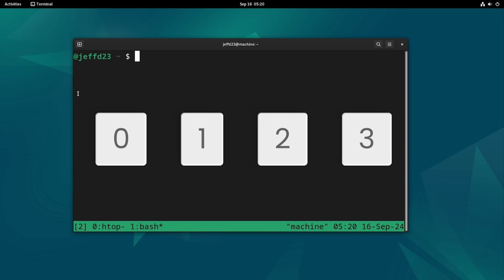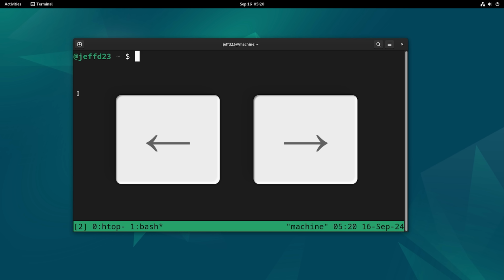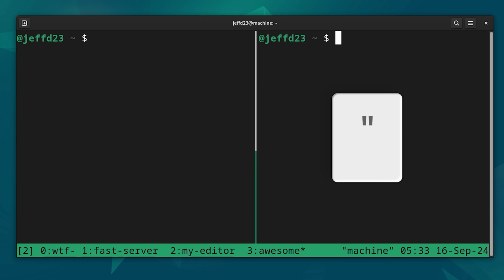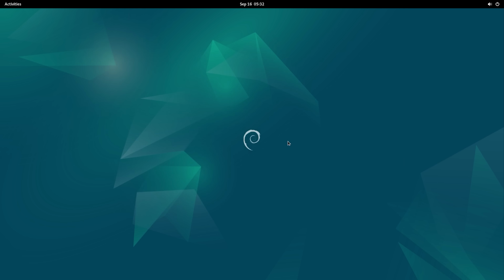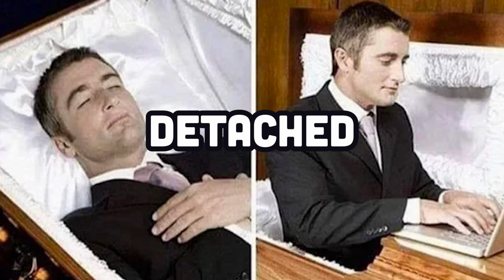A new terminal is pushed onto the stack, and we can navigate between them with Control B, followed by their index number. We can also navigate with the arrow keys, or split these terminals into panes with quote for vertical or percent for horizontal. They're pretty cool, but oh no, I just closed it. But it didn't actually die, it only detached from reality.